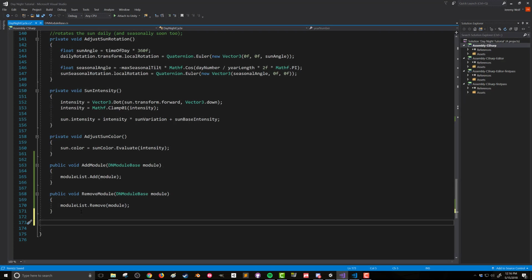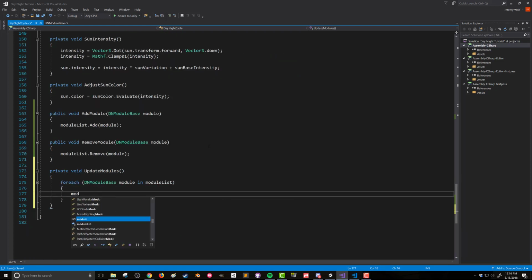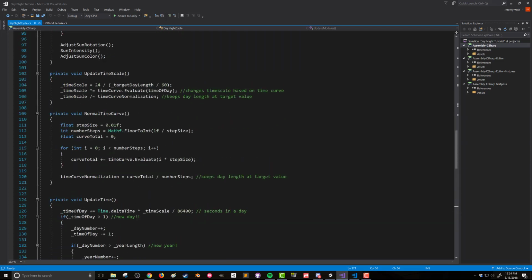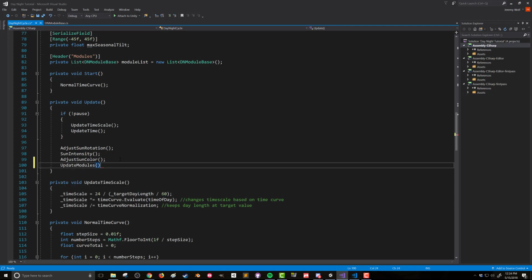At this point, the modules can register and unregister themselves, but nothing else will happen. So we need to add some functionality to the day-night cycle script. The script needs to call the UpdateModule function on each of the modules. To do this, I'll create another private function called UpdateModules. In the function, I'm using a foreach loop to iterate through the items in the module list and call the UpdateModule function on each of the modules. The intensity value also needs to get passed through to each of the modules. Lastly, the UpdateModules function needs to get called in the day-night cycle's Update function, so the modules get updated each frame. The Update function could also be replaced by a coroutine and maybe update once per second, or even less, to save on CPU cycles and improve the performance of your game.